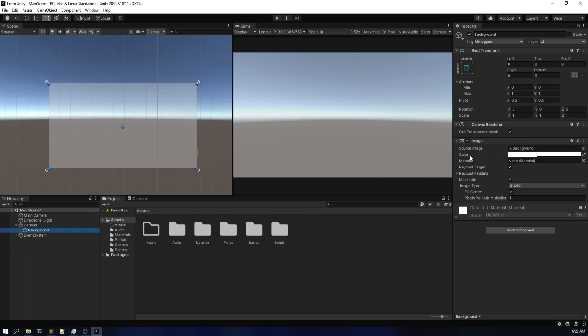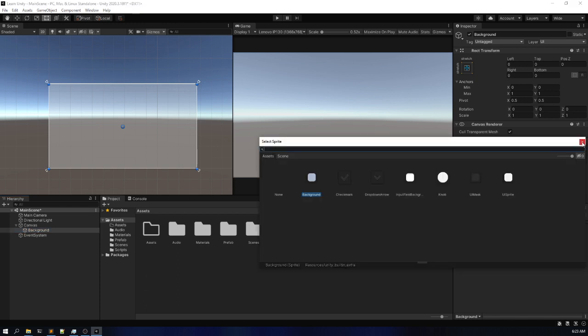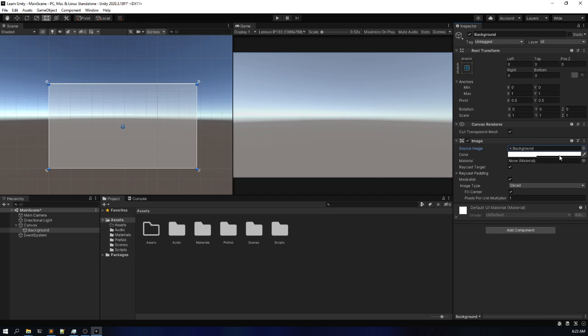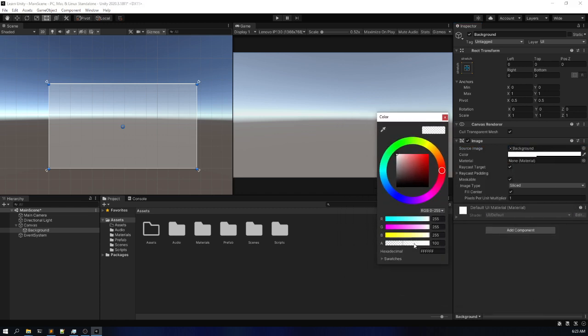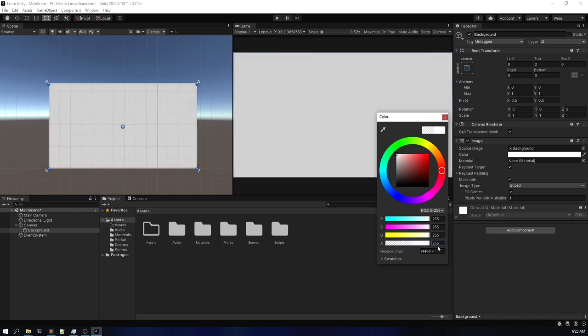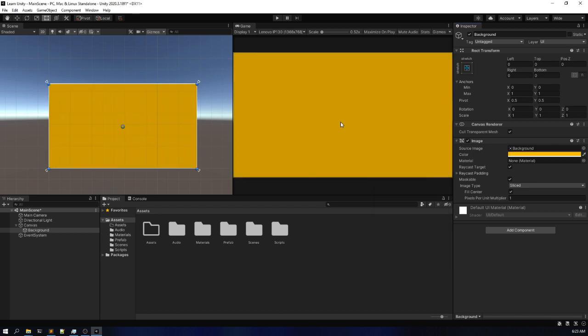Click on this panel. Click on this image section. From here you can select the image you want. One is already selected, and I don't want to change it. Click on this color option, and here we'll see that this thing is transparent. How to make it opaque? See, here's an option known as A, also known as alpha. Just click it in here and make it 255, to full. I want a yellowish orange color. So this is the color I wanted and I got. Now this is my background.